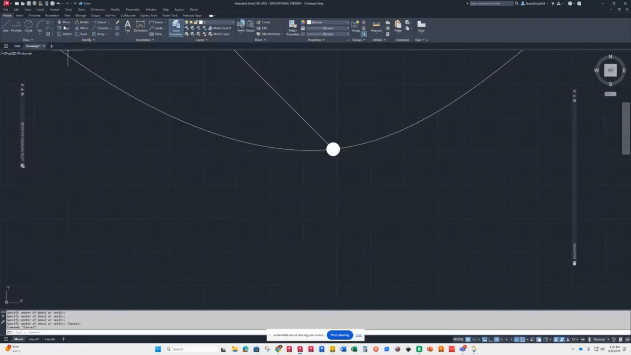Okay, so I showed you the move, copy. I didn't show you much else. Scale, extend, trim, chamfer, fillet.